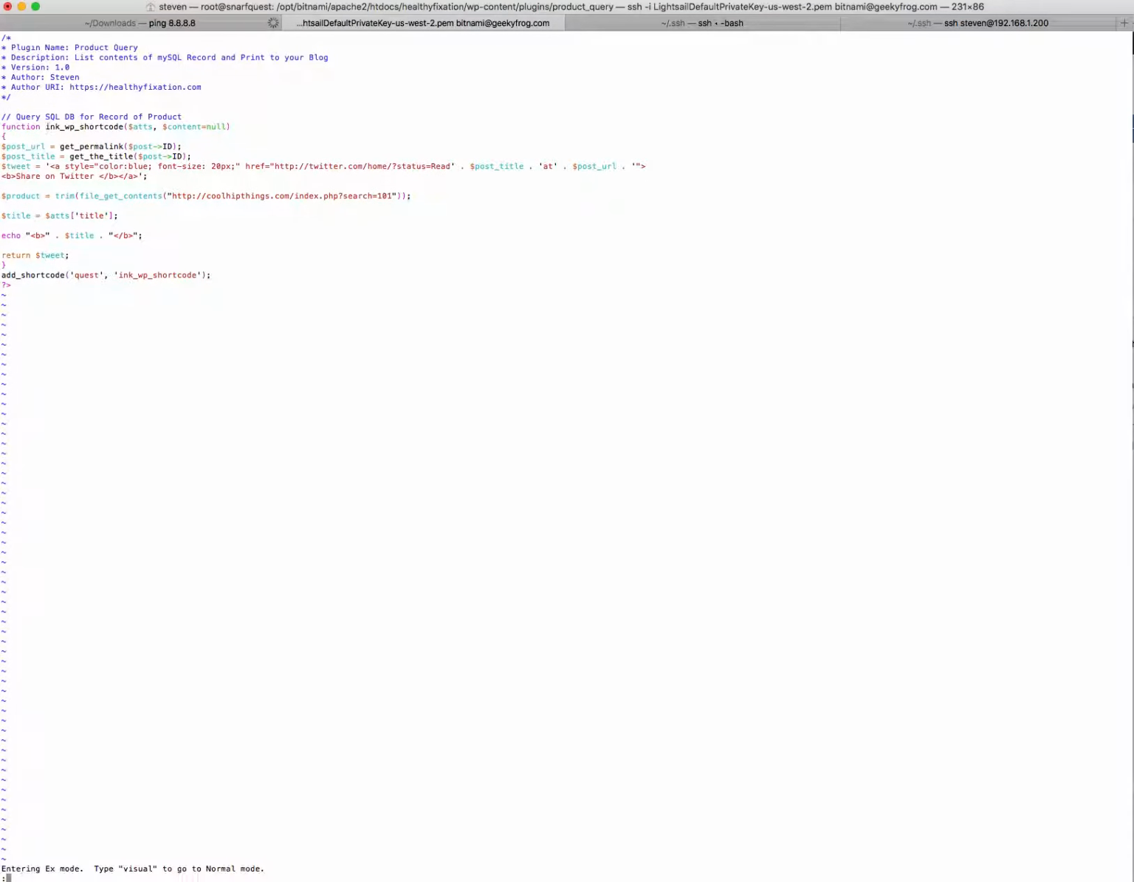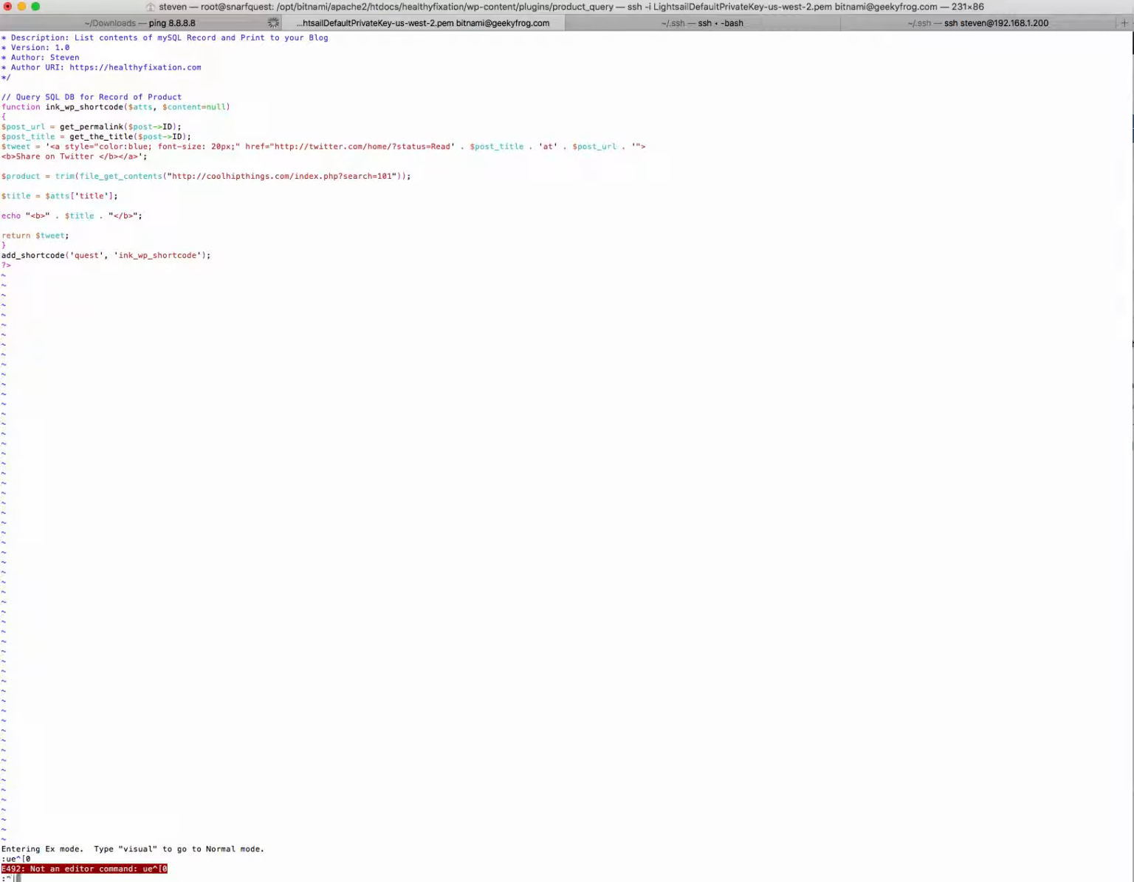Okay, let's just change this quick here. Okay, author. Okay, we can do example. Okay, query SQL DB for record of product. Okay, so I'm just going to change this here and let's call it something like, we can call it, stop it.